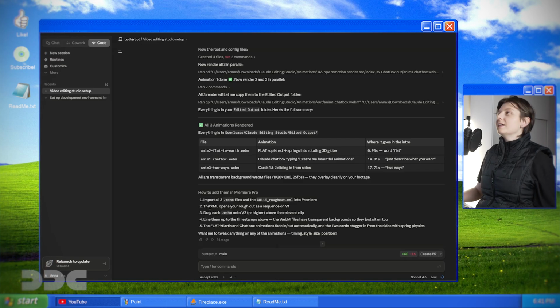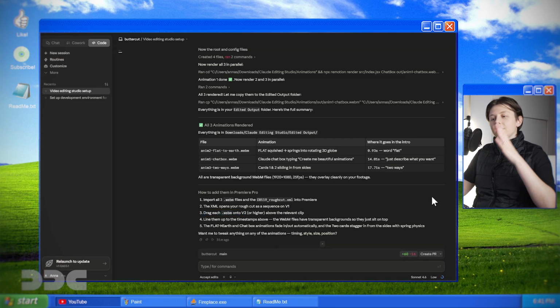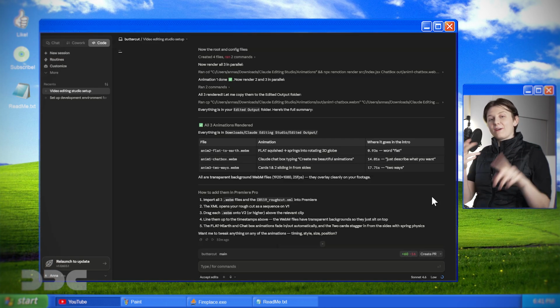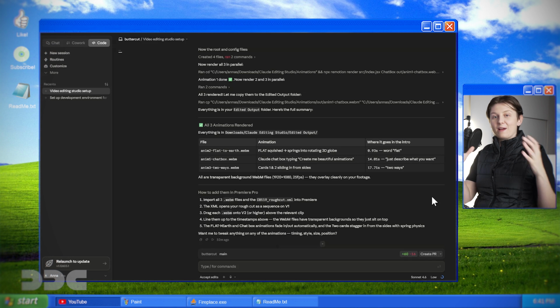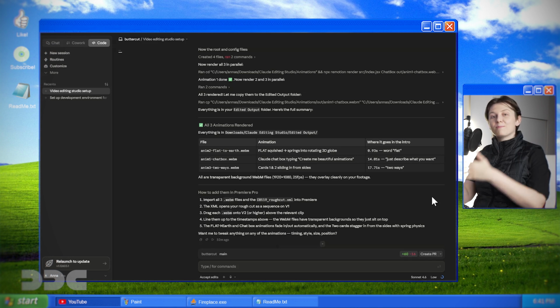All it is saying here is that we can open it in Premiere Pro and we can drag the .webm files onto the clip as they have a transparent background. Now, the funny thing about this is I forgot to actually ask it, hey, can you just export it as one MP4? I don't want to have to go into Premiere Pro to mess around with it. That way you don't even need keyframes. You don't need to be messing around with the software at all. It is literally just prompt and play.